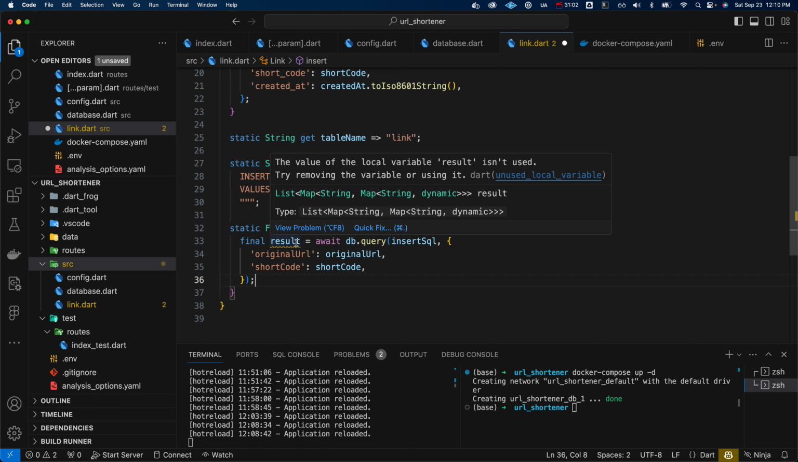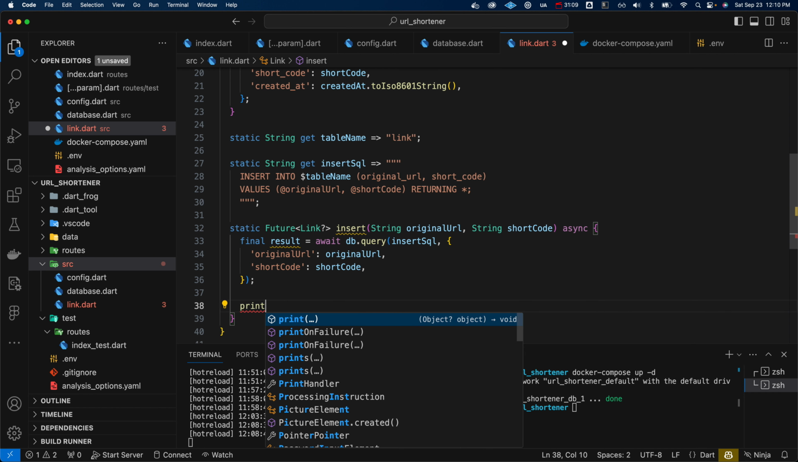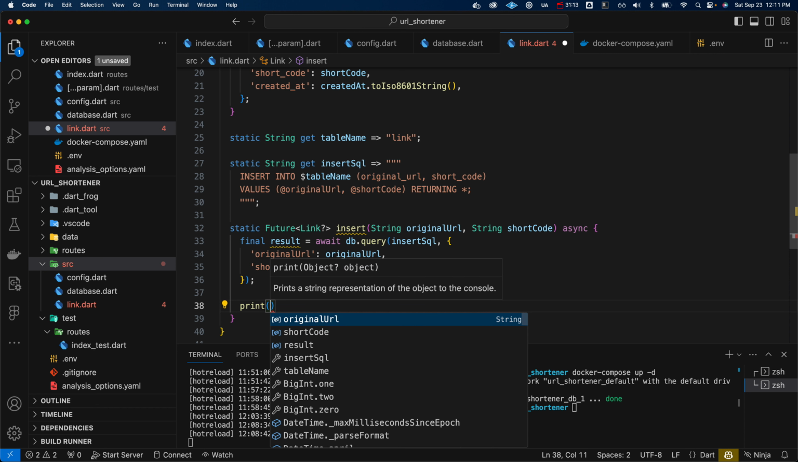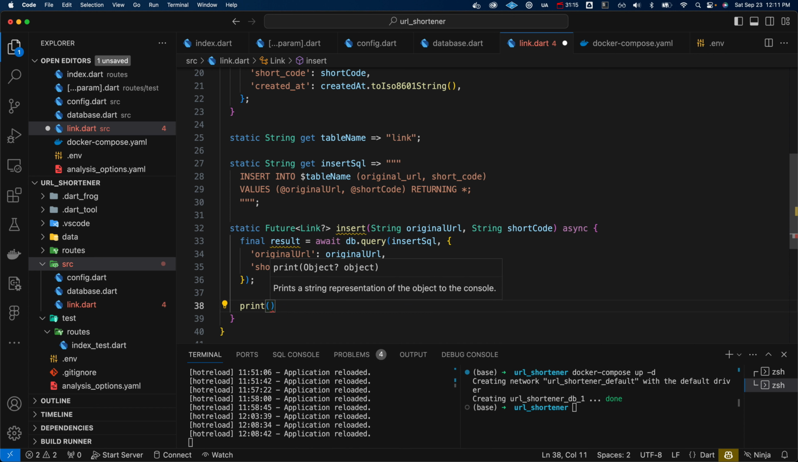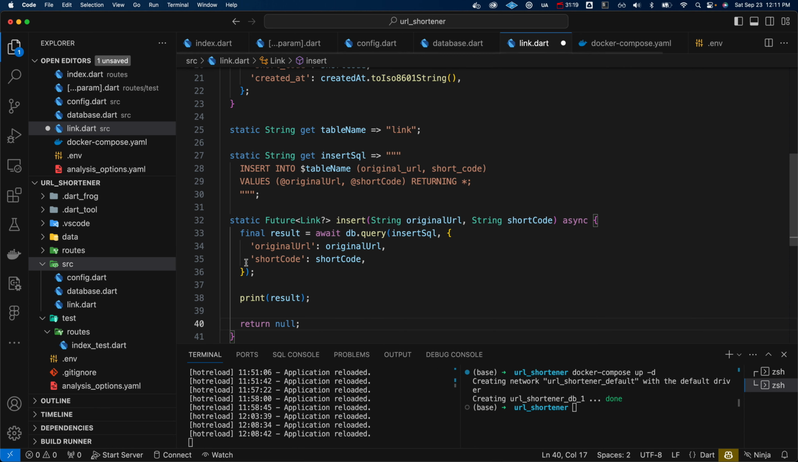We get our result back, which is going to be this really complicated thing here. Before we deal with all of the code here, let's see if we can get something inserted. So let's print out what the result looks like. And just so that we conform to the contract of saying we're going to return something, I'm just going to return null for the time being. So how can we test this?